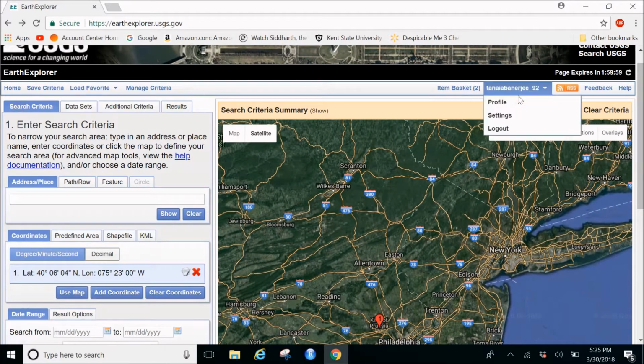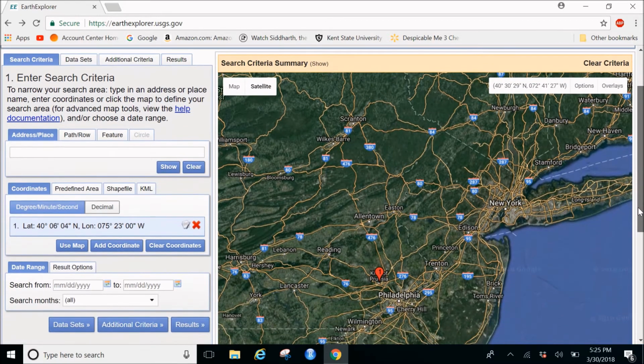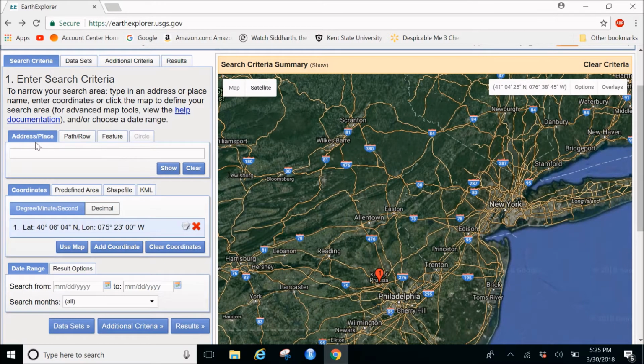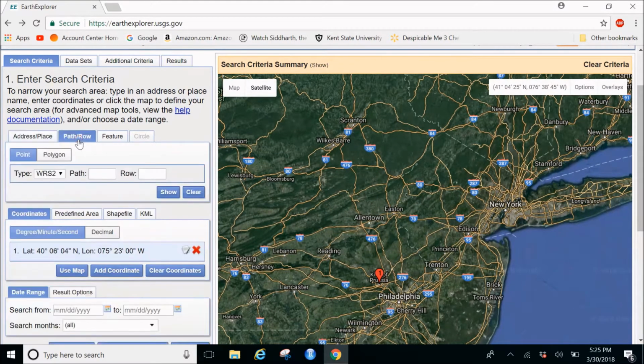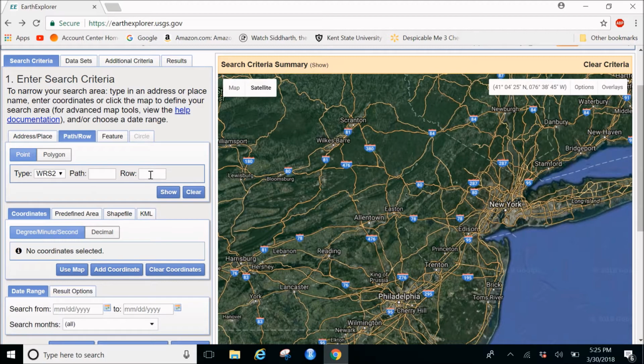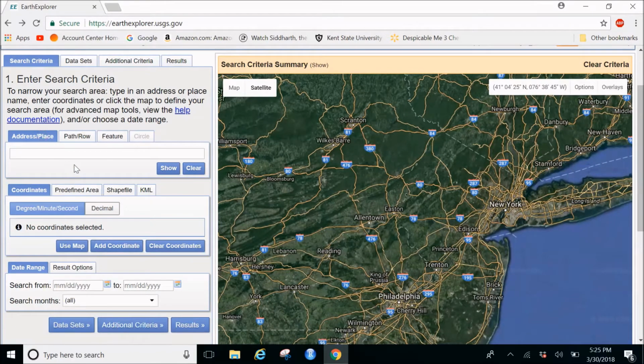So let's go to the search criteria, and if you're aware of the place which you're looking for, then it's good. If you are not sure about the address or place, then you can click on the path and row. If you know the path and row number, then you can directly input that and select the area which you are interested in. But if you're not sure, then you can go to the address and place.